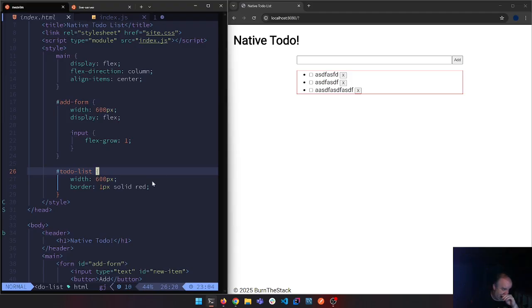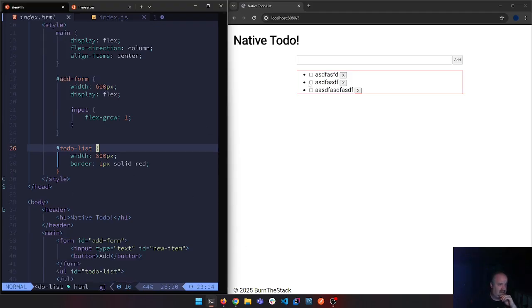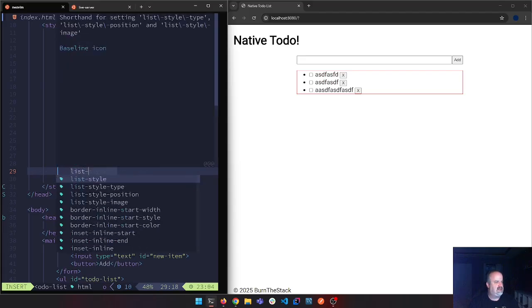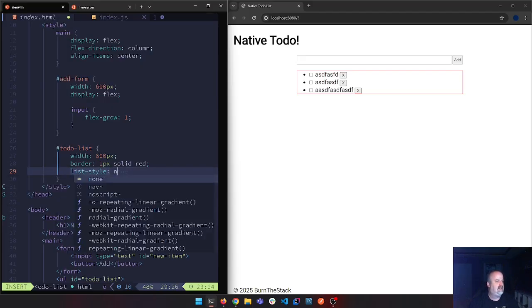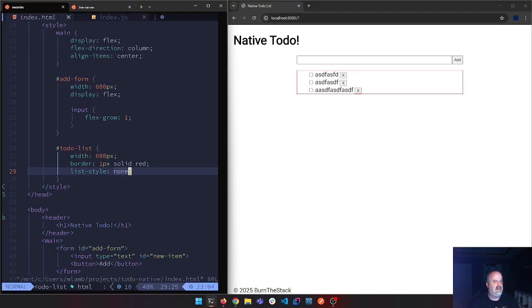These items in this list are not looking good. First thing is they have these bullet points on them, because we made it a UL. We did the right thing making it a UL. It is an unordered list, but we don't like that kind of look and feel. So we can just tell it that the list style on this guy is none, and that will remove the dots there. And you notice there's still some weird padding here.